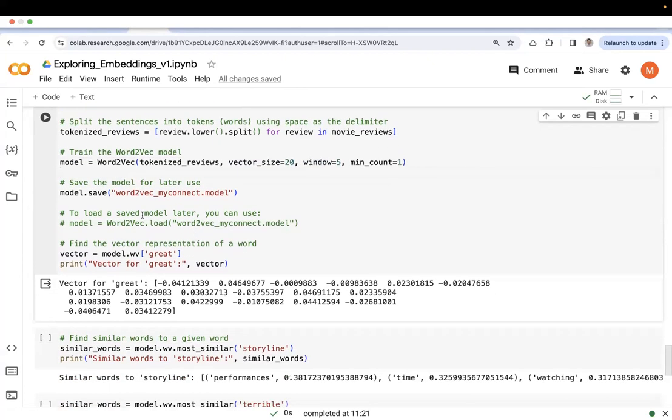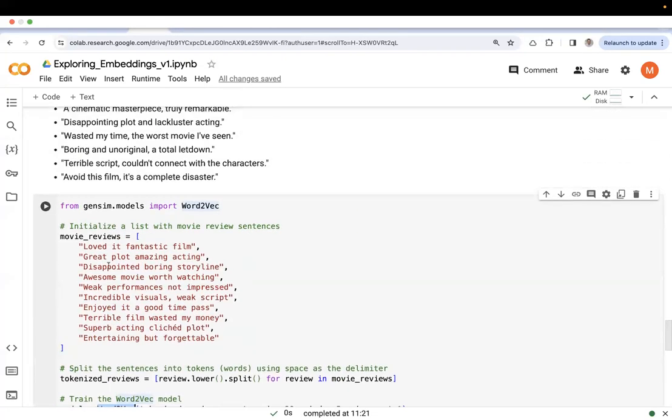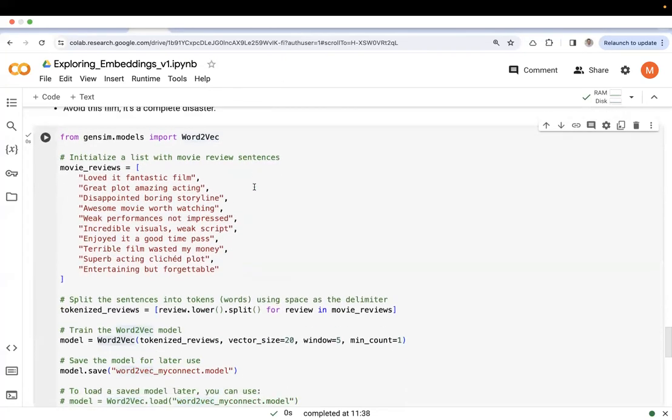This will automatically learn the Word2Vec model, which is a self-supervised technique. You can save the model and look at the weights. So let's run this one.